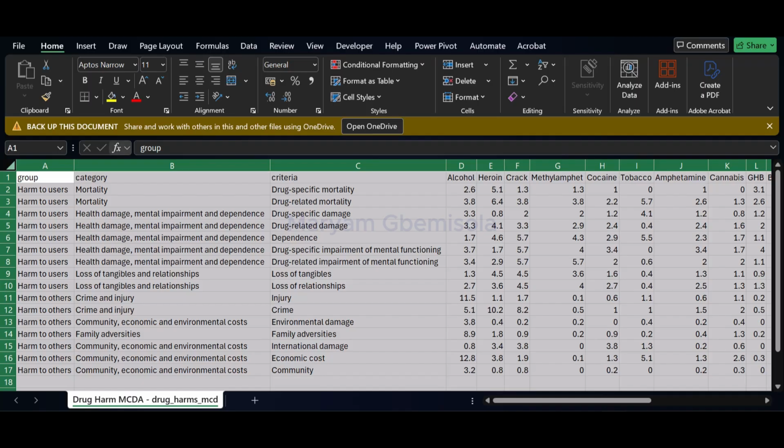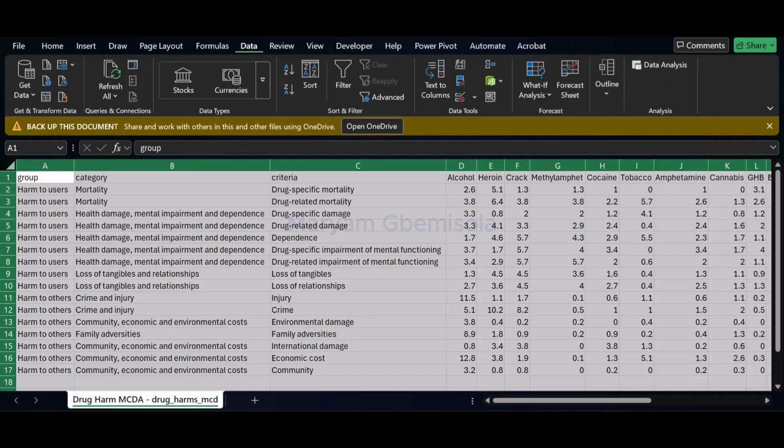So the next thing I want to do is to take my data to the Power Query Editor. So how do I do that? I go to the data tab. From the data tab, my data is in a table or a range. So I'm going to select from table or range.